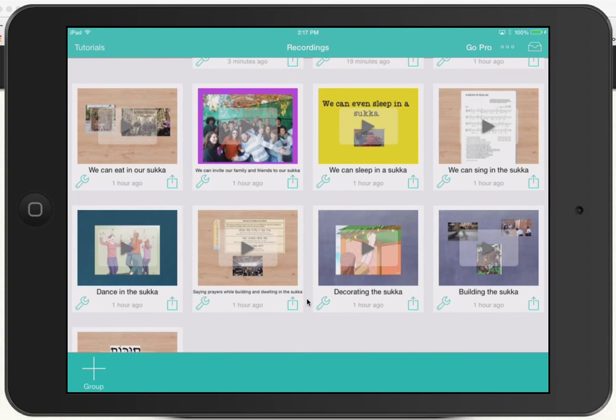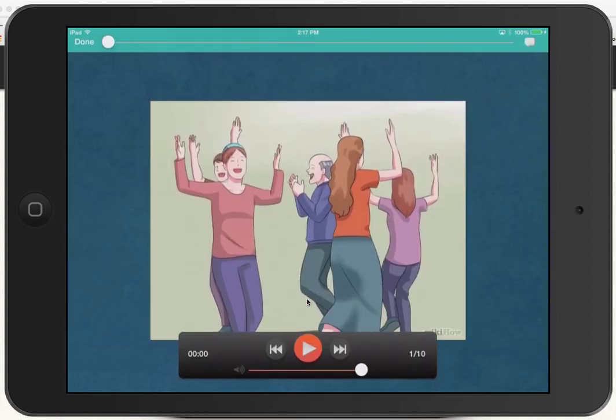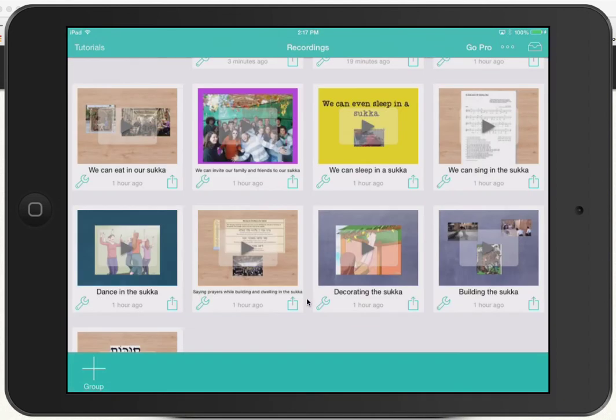All right, here's a fun one on dancing in the sukkah. We can even dance in the sukkah. Now we have other kinds of slides showing other things we can do in the sukkah. Let's go through that as well.